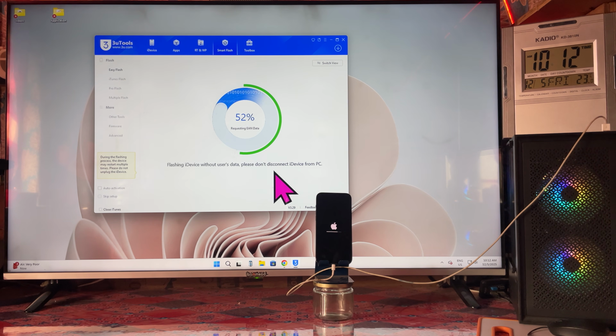Once again, I repeat, don't be confused, guys. During the flashing process, your device may restart multiple times, so please don't unplug the device. Watch carefully until it notifies you of any error. If it is not notifying any error, then don't do anything extra, because otherwise this is a technical issue, and of course it will trap you again and again, because more than 200 issues can occur on a particular iPhone.